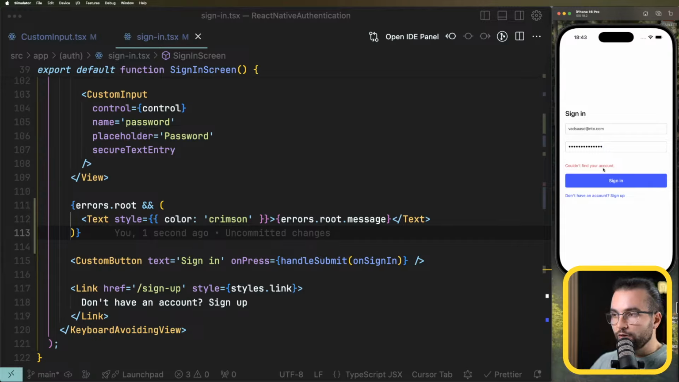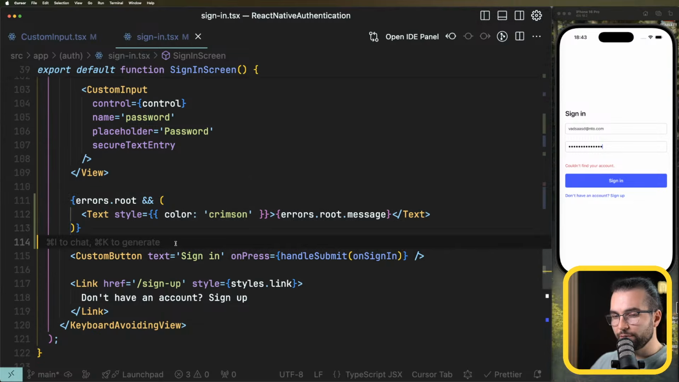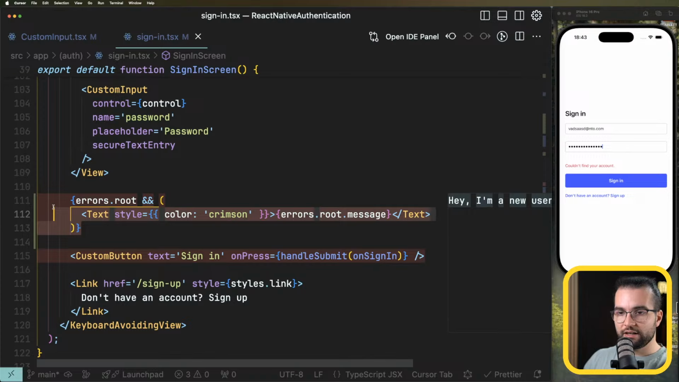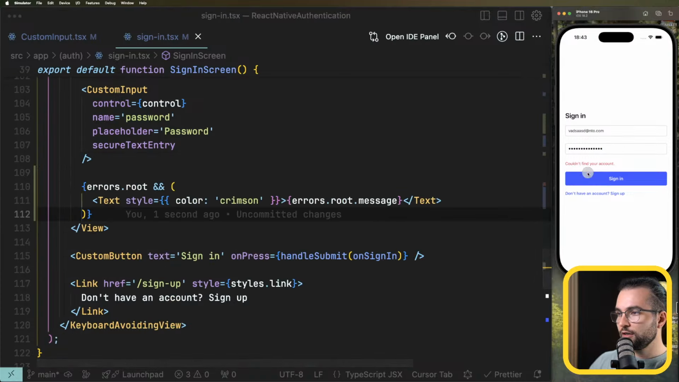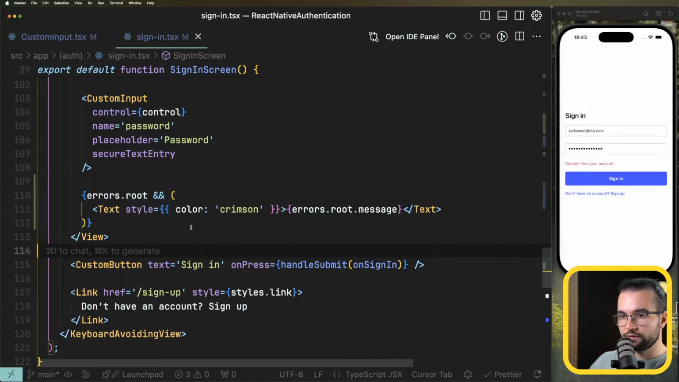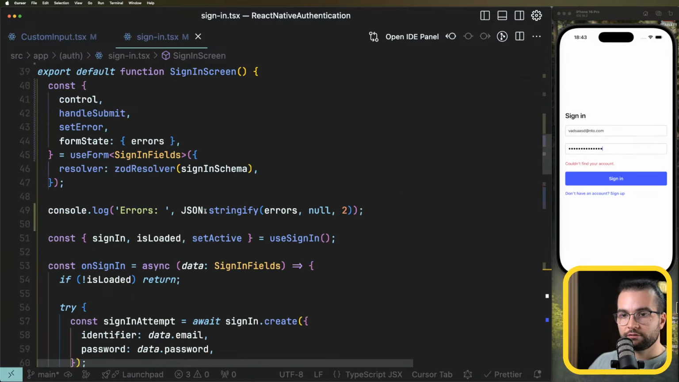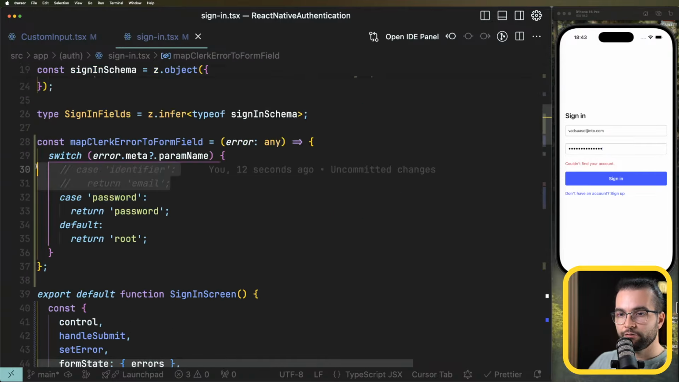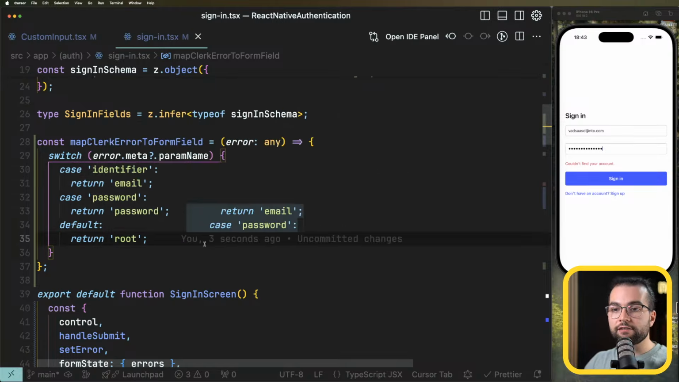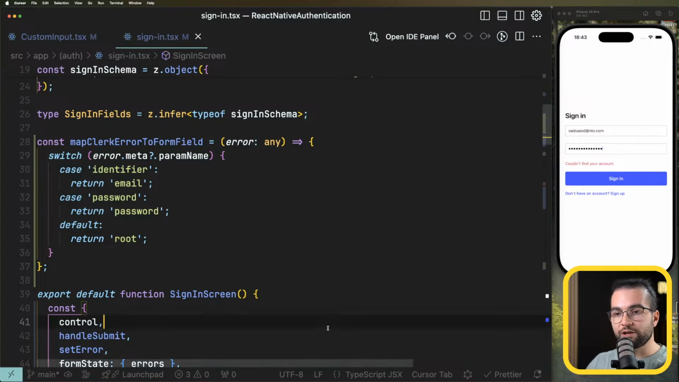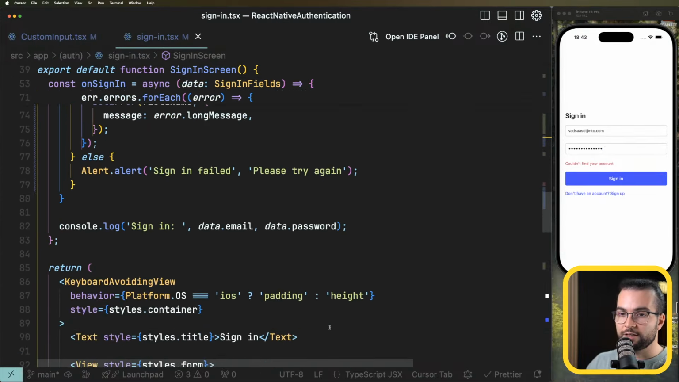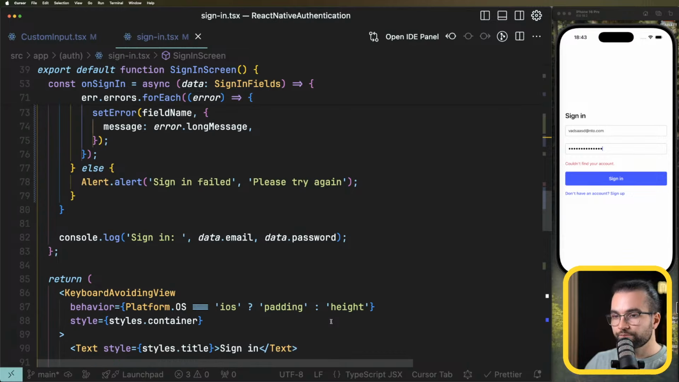If I do sign in, we see couldn't find your account, an error appearing here. This is good, and maybe it should be inside here, the form. Yeah, that's better. Couldn't find your account. So these root errors are going to be added if we cannot map it from clerk to a specific field. If it's a general error, it's going to go into the root and it's going to still be displayed here, providing a good user experience, because anything that happens is going to be displayed to the user.